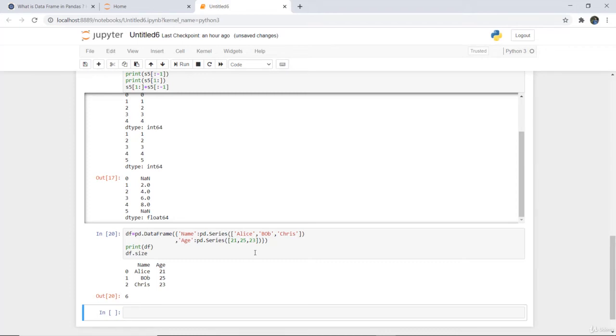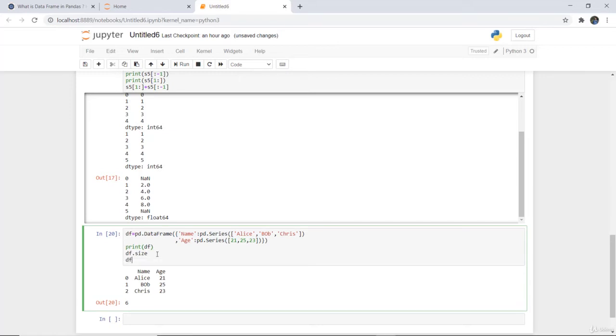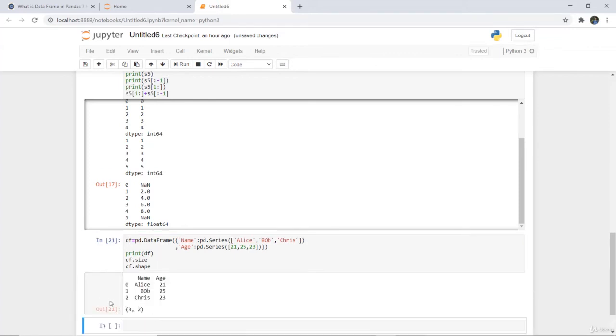Similarly, you can also check the shape, the tuple representing it. For that you have to write df.shape, as you used to write in series also. So df.shape. Here it returns 3, 2. That means there are 3 rows and 2 columns.